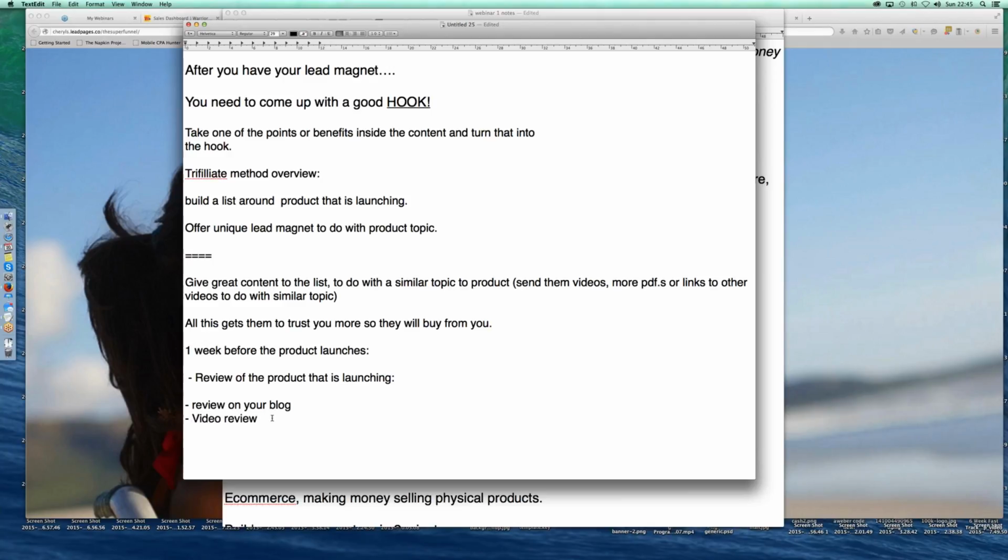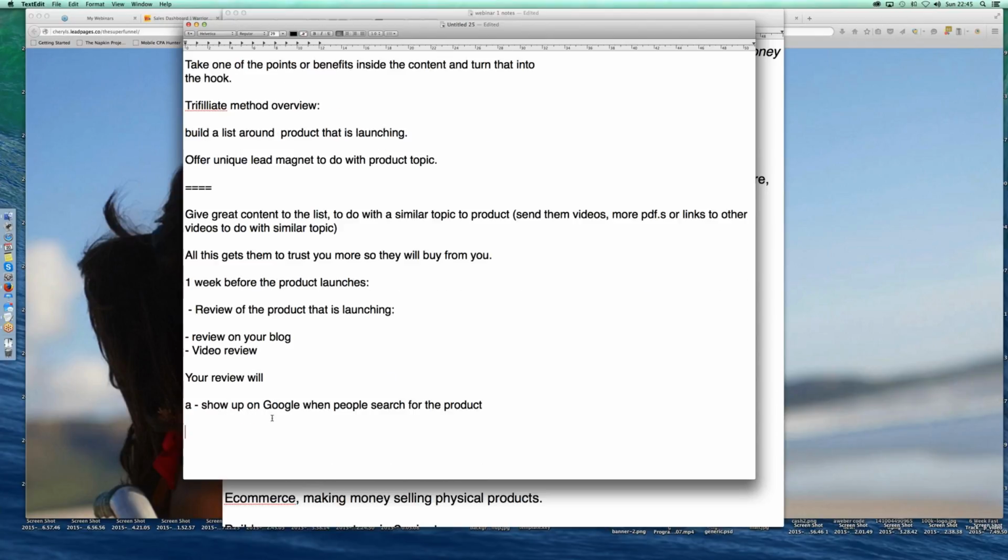And the reason we're doing video reviews and blog reviews is because your review will show up on Google when people search for the product. So someone searches for the Super Funnel, your video review and your review on your blog is going to be on Google, and people are going to watch it, and below your video you're going to have a link to the product, and it's going to be your affiliate link.